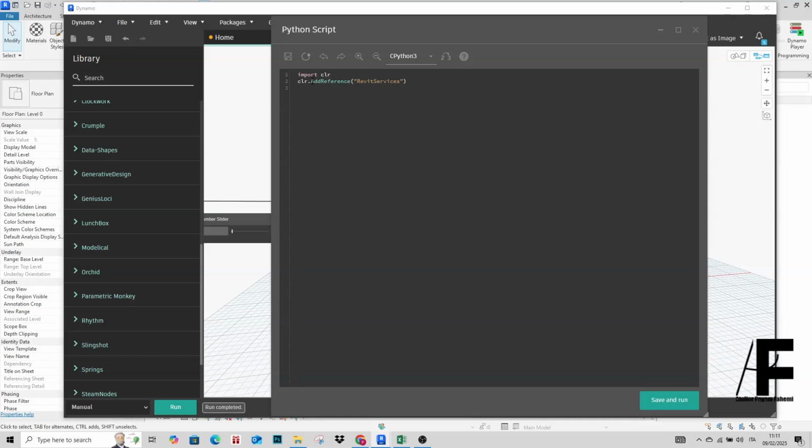And then from RevitServices.Persistence, we import DocumentManager, which manages the current document.